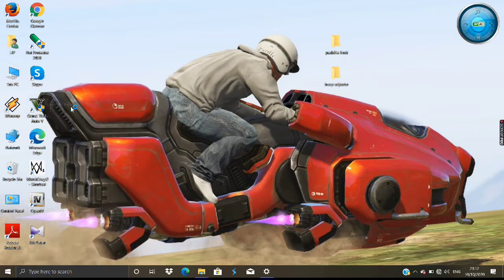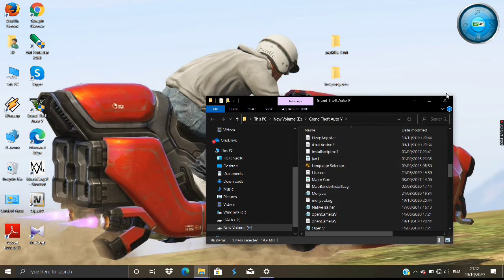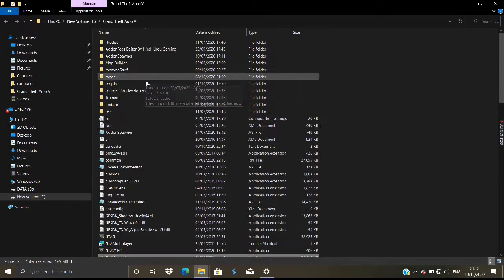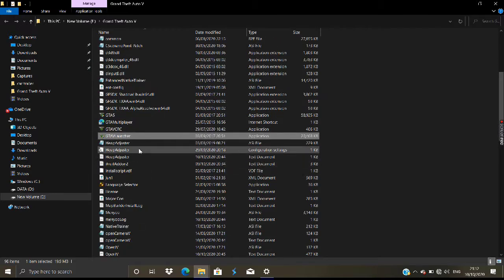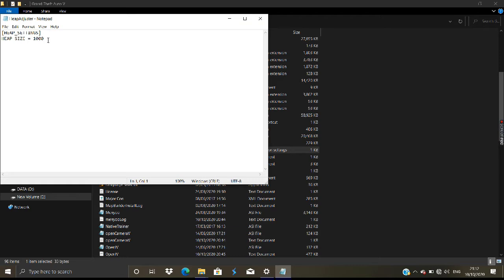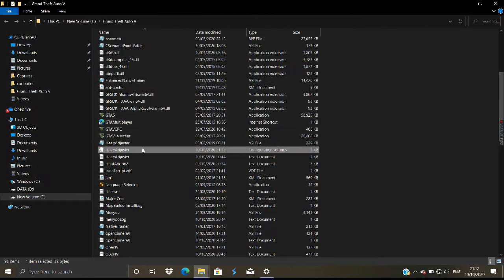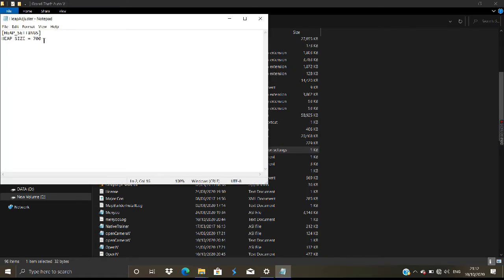Wait a second, let me say something important. Open the file location, go to the heap adjuster config file and open it. Just click it. You will find 500 here instead of 1000. I have changed it to 1000. The reason behind it I will tell you after some time. You can simply change it to 1000 or 700. Don't change it to more than 1000. You can change it as I am doing. Just type what you want and save it.